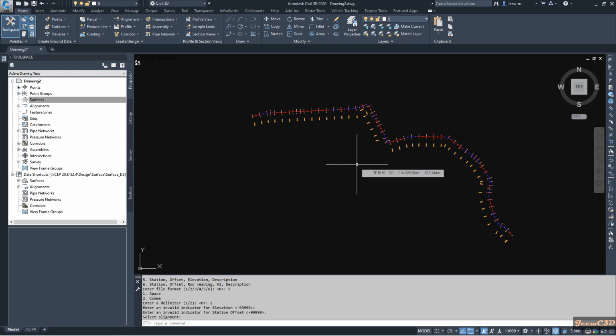Usually we call this creating initial cross sections. In the same manner, if you have design data also, you can create design cross sections. So that is how to import points onto a drawing related to an alignment.